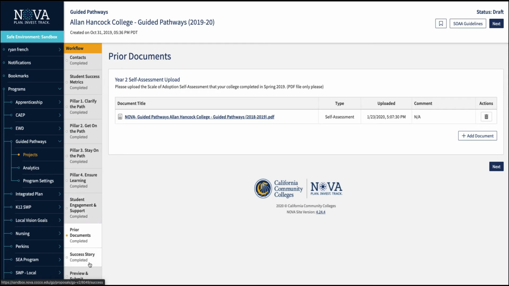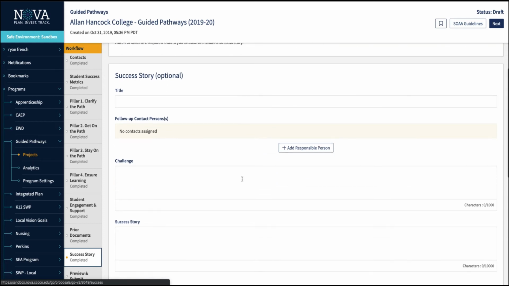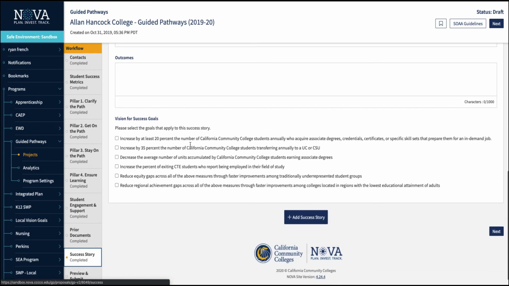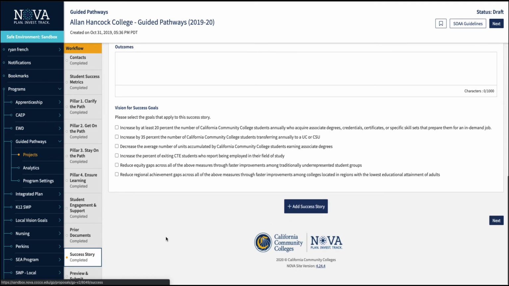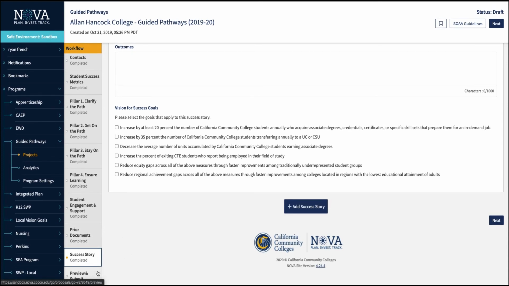And then this next step is optional. This is if you would like to share a success story where you've been successful in your guided pathways endeavors. This is optional, as I said. If you wish to complete it, once you begin to complete, it will require you to complete all fields. And you can add multiple success stories if you would like to. So it's just a great way to sort of brag about the success that you've been having.